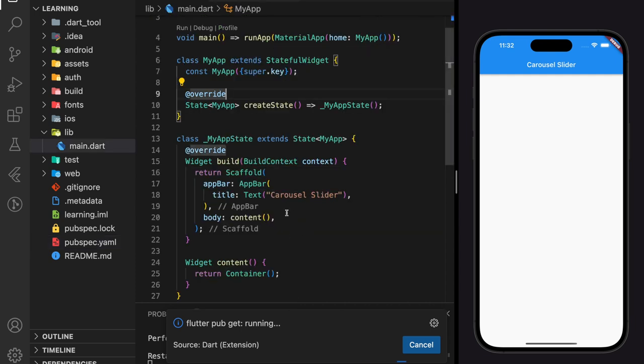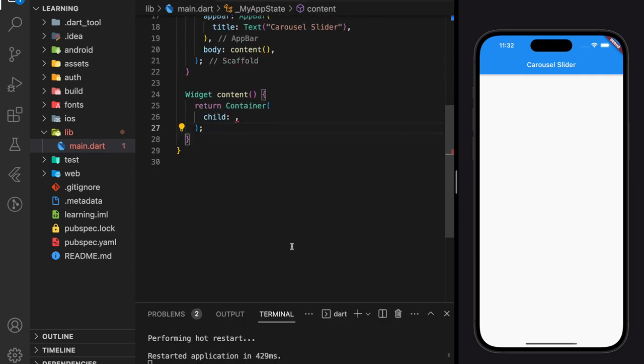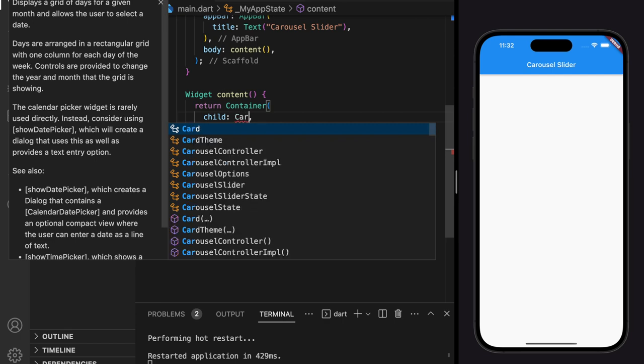So in this tutorial, I have created a very simple Flutter application which only has a scaffold and an app bar. Now we will start creating the carousel slider. We have added the package dependency, which now we can use the carousel slider widget.